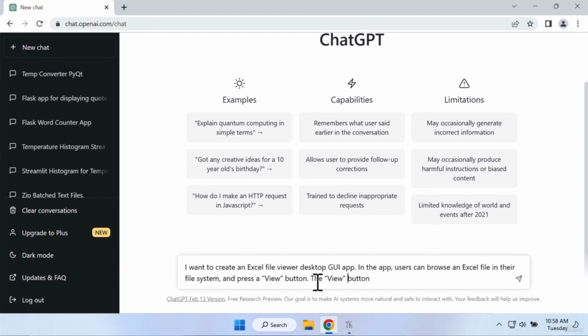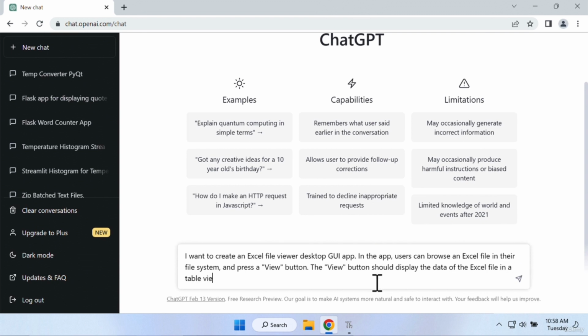So after we tell ChatGPT that we need a view button, then we want to specify the behavior of that button. The view button should display the data of the Excel file in a table view widget. So we have a button widget.